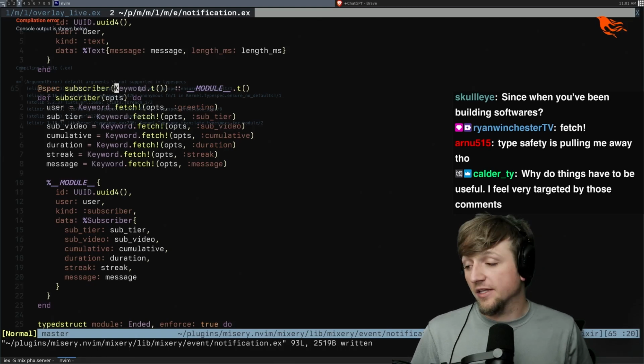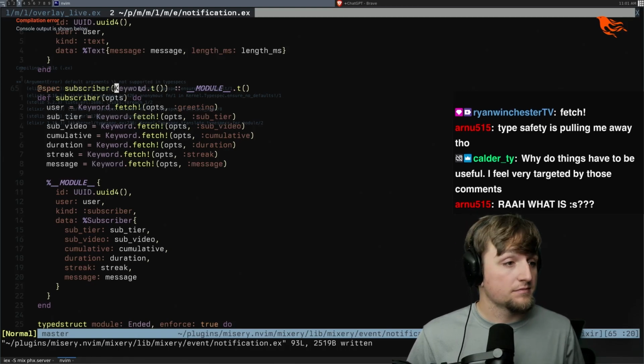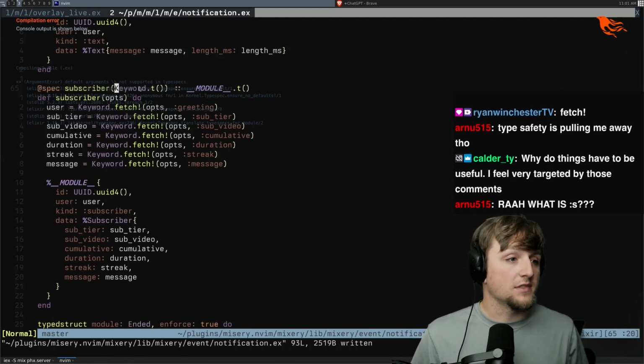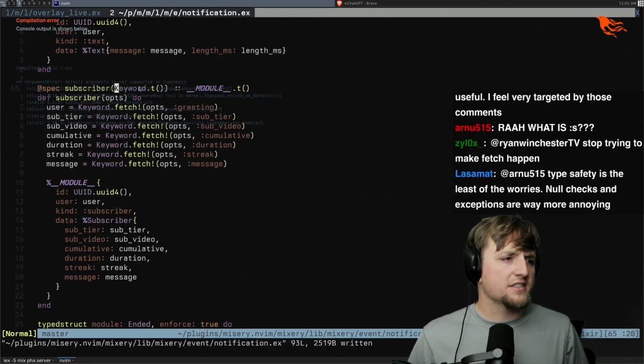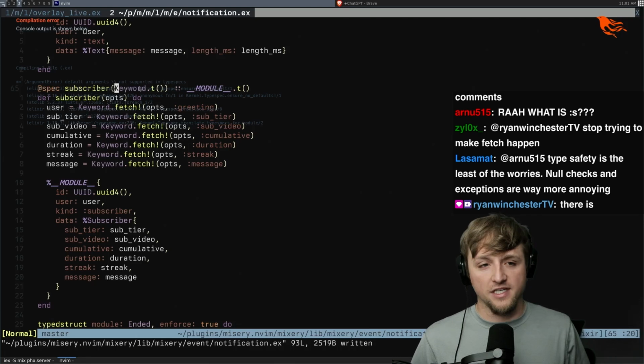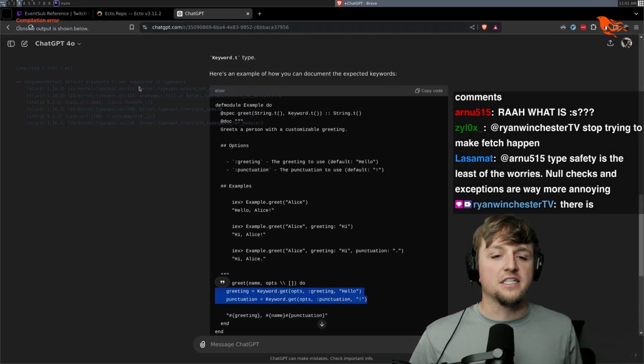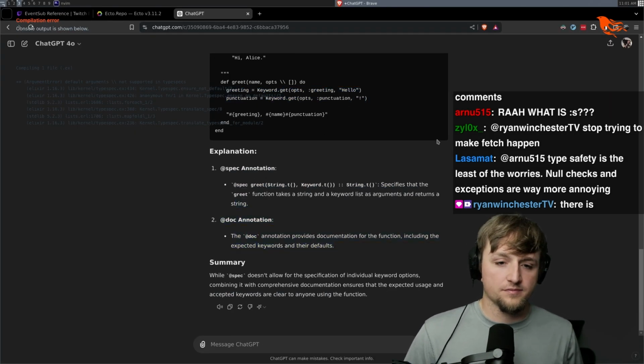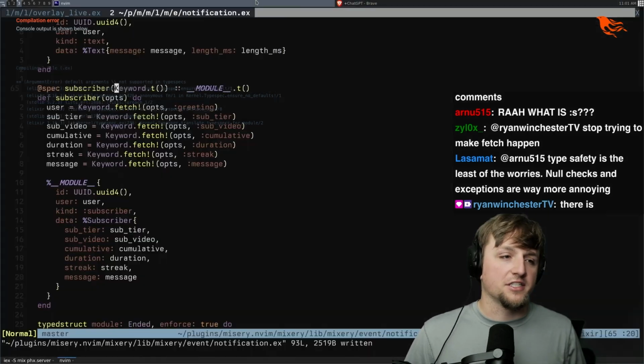Type safety is pulling me away though. That part hurts. Yeah. Why do things have to be useful? I feel targeted by these comments. There is. Oh, nice. Well, hit me. Because ChatGPT told me no. So thanks, ChatGPT.